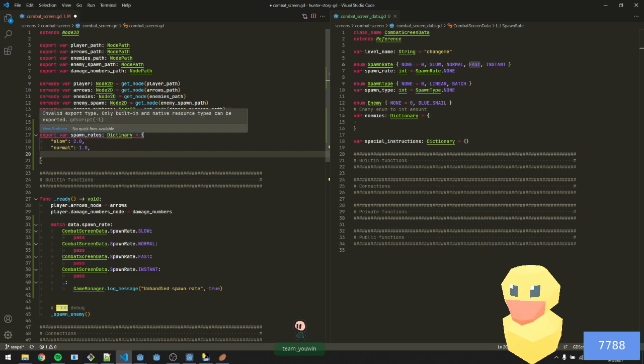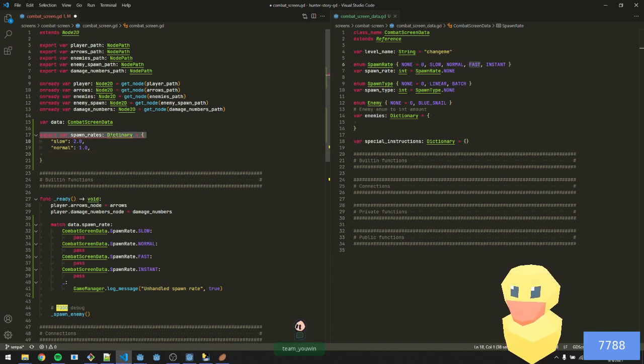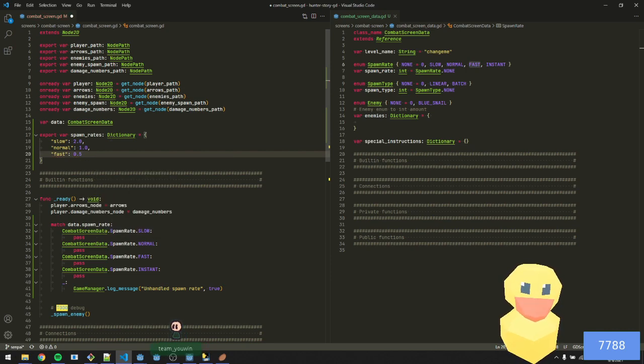Can you not do this? Invalid, only built in. Oh, I spelled dictionary wrong. Dictionary. Yeah. So fast, we'll call it 0.5. So 0.5 is pretty fast, right? Fast is pretty fast. Normal is bum, bum, bum. And then slow is bum, bum.